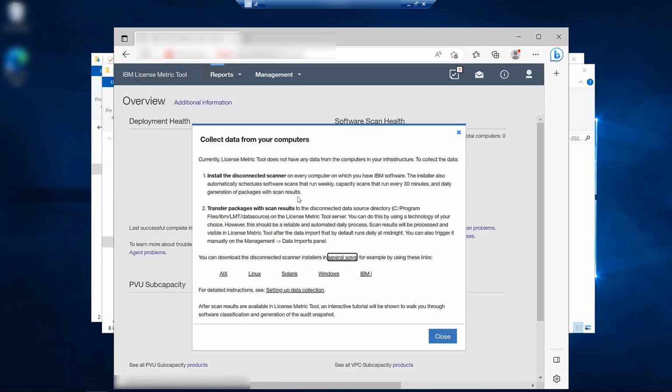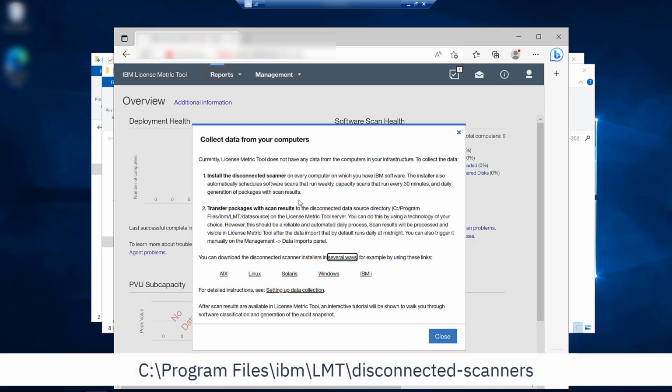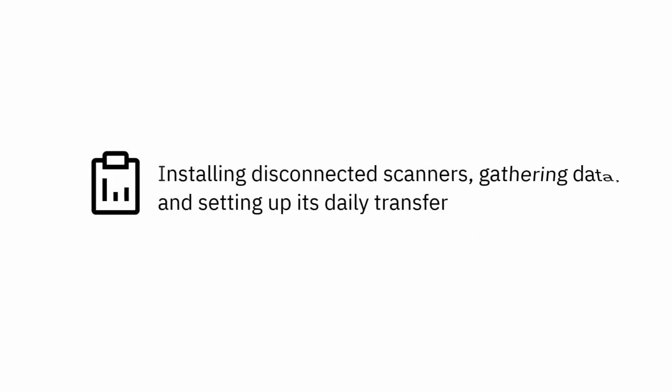After the setup finishes, the License Metric Tool dashboard is displayed. At this point, it does not contain any data as you need to install disconnected scanners on the computers in your infrastructure and set up daily transfer of scan results to the License Metric Tool server. Disconnected scanner packages for all supported operating systems are available from the License Metric Tool user interface. Alternatively, you can copy them from the following directory on the License Metric Tool server. Installing disconnected scanners, gathering data, and setting up daily transfer of scan results to the License Metric Tool server.